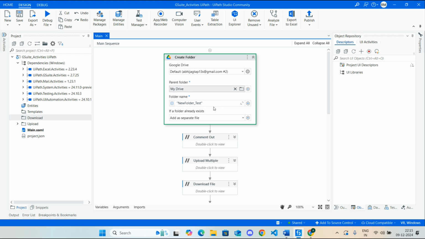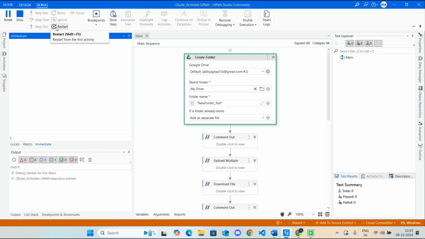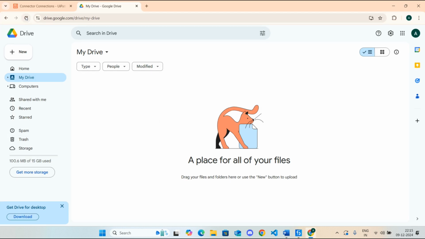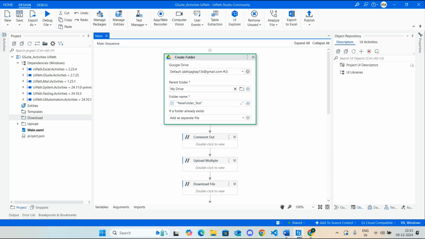What is the name of the folder? I will just give it "new folder test" as the name. Let's try to run this and let's see what happens. Okay, so it has run successfully. Let's see if the folder is created here or not. I'll just refresh the drive. Yeah, voila, as we can see, the folder is created with the name new folder test. Awesome. Let's move on to the next one.